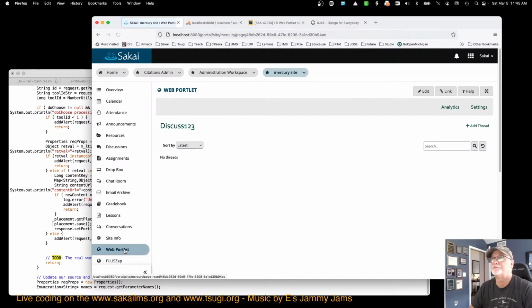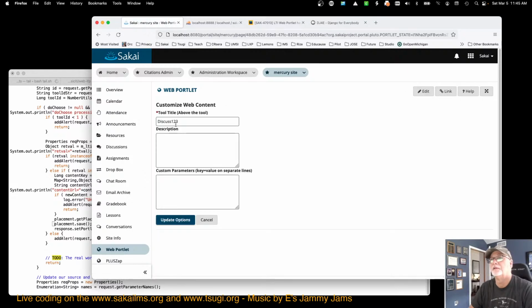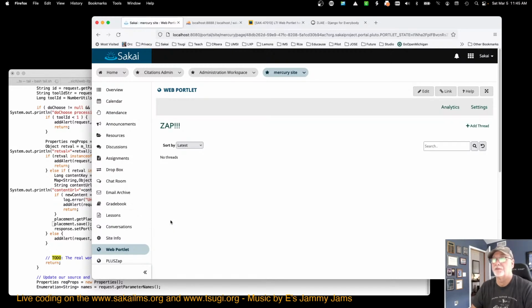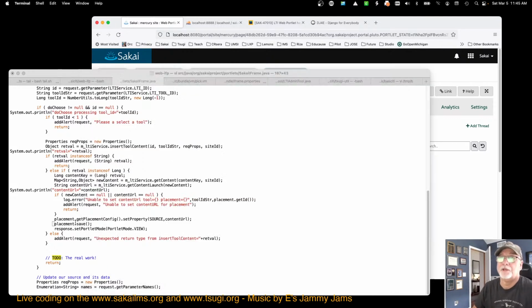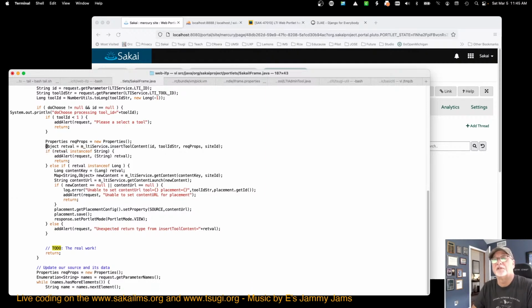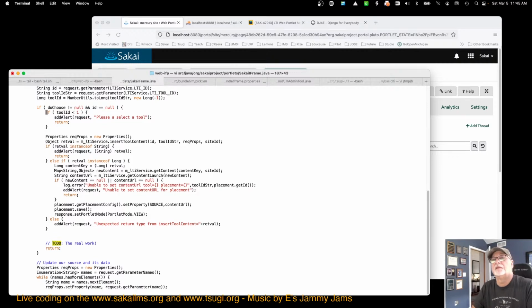Don't worry about that. Edit. Why is it not allowing me to update those options? Need to change that and that. Well, that's a bug I gotta figure out. But my main work, content item URL, is obviously great because that worked. Retval is obviously great. That is working.